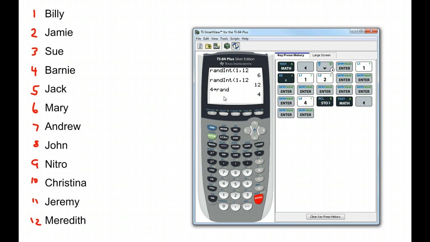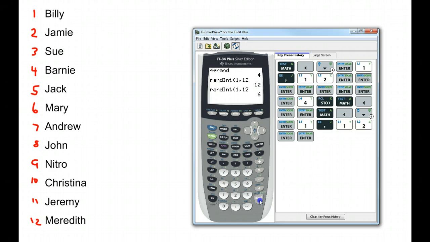Now, if you were to do that, and I were to make that random integer again, let's go back to math, PRB, randint. Let's do 1, 12. If you do this on your calculator, you're going to get the exact same answer I get, which is 12. Your next one's going to be 6. Your next one's going to be 11.